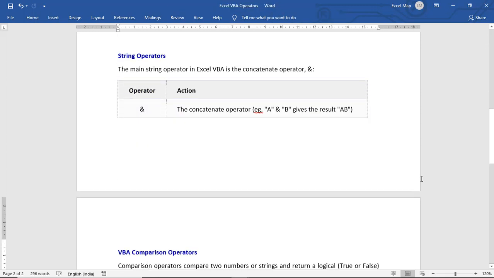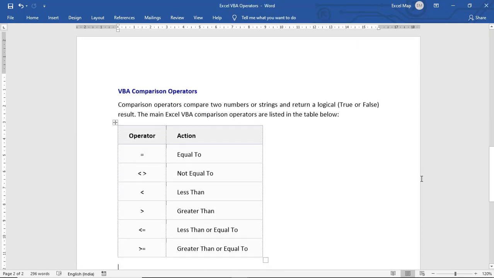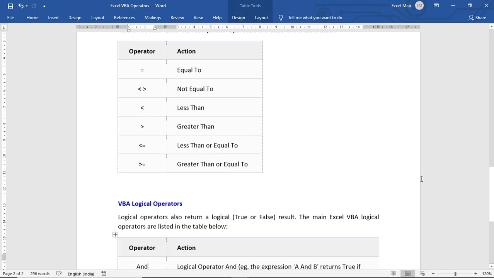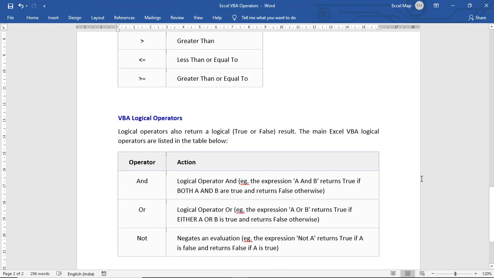Next, the string operator, already discussed in Excel also. By using this, we'll do concatenation. And comparison operators: we compare the values by using these operators: equal, not equal, less than, greater than, less than or equal to, greater than or equal to. And the last one is logical operators: and, or, not. In Excel also there are many logical operators. Here also same.